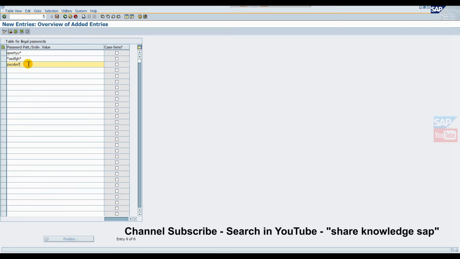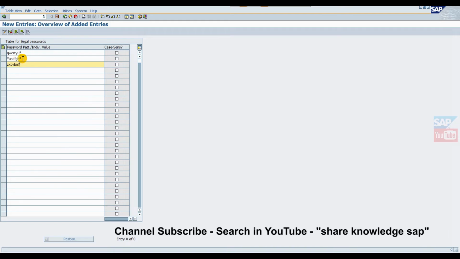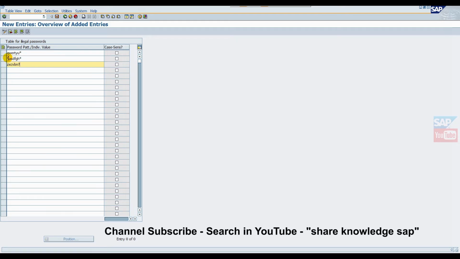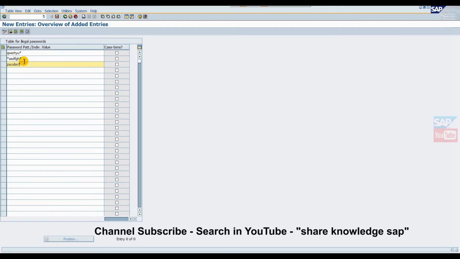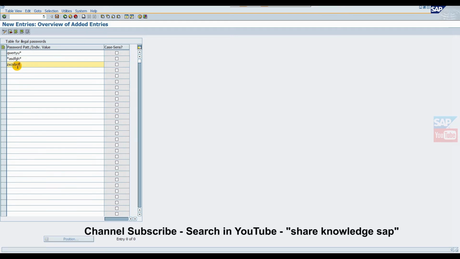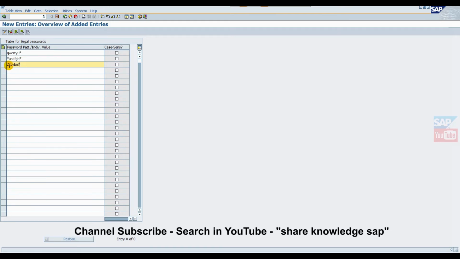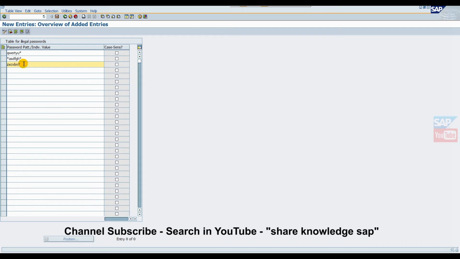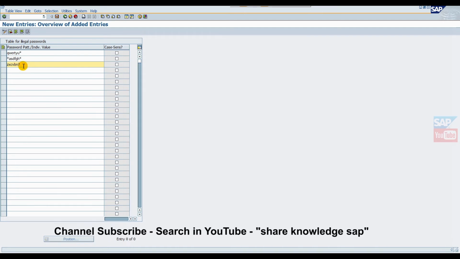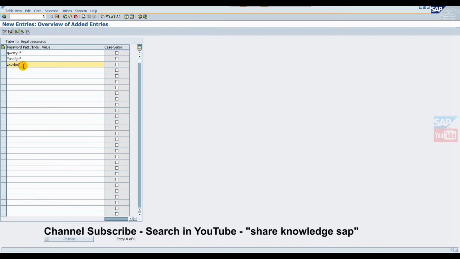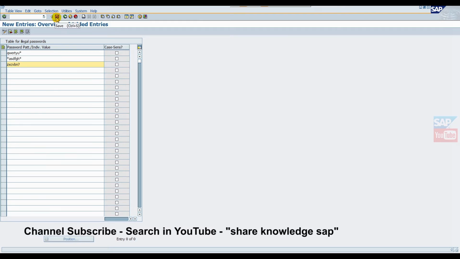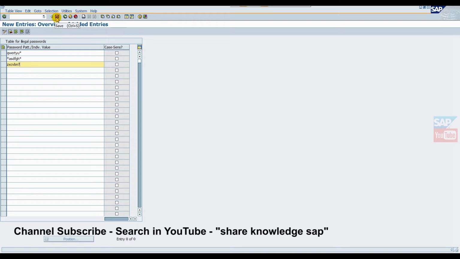The second one is the password middle string, meaning first star and last star. A password with this in the middle will not be set. And the third one: initially you start the password with this, but if he changes only the last character, and adds more in the last character, then the password will be set. Now we'll check, but before checking we have to save.